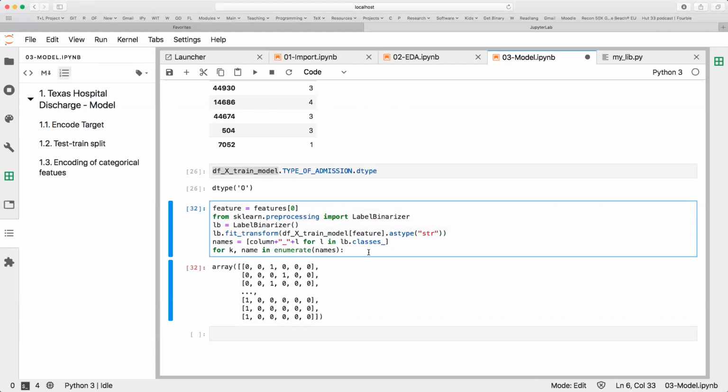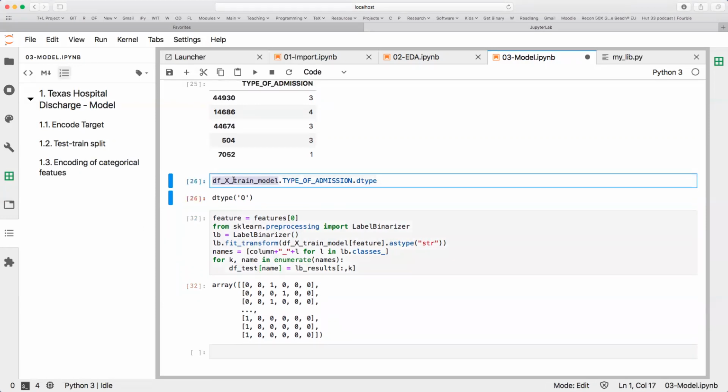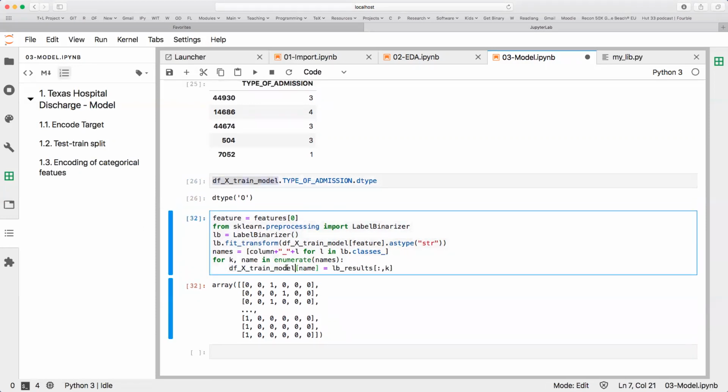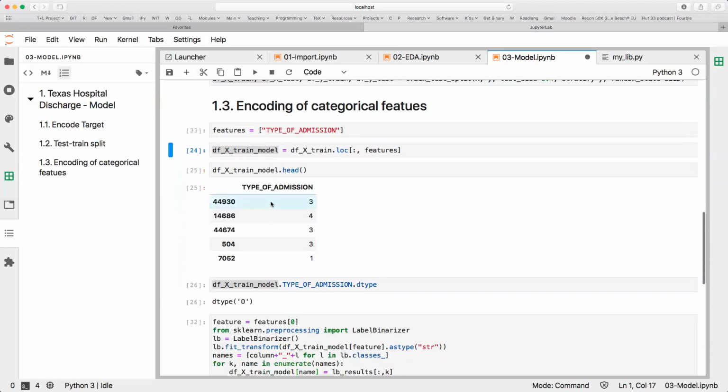For k name in names, and I want to build a new data frame. So let me just fix this. So back up here, I've taken that feature, type of admission. Here I'm creating a data frame that just contains admission. There you can see it there.